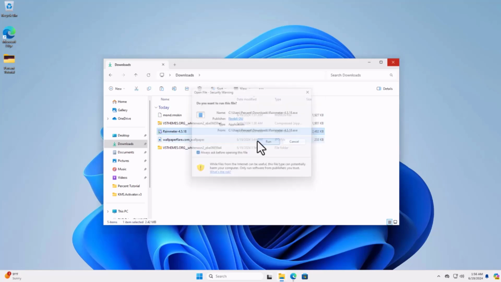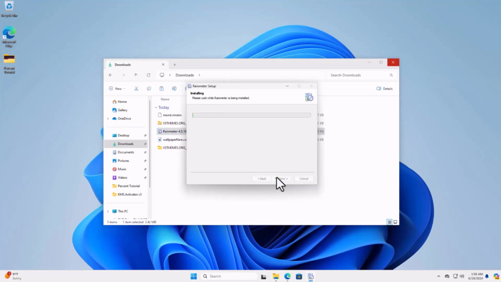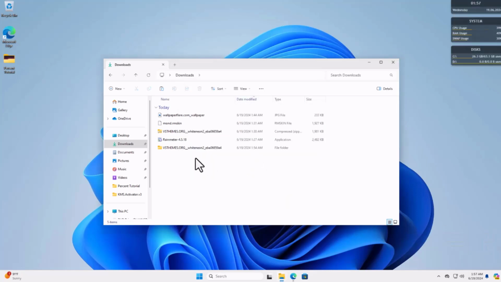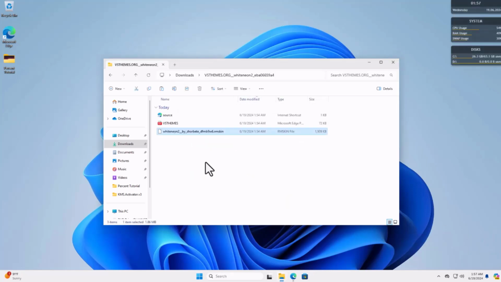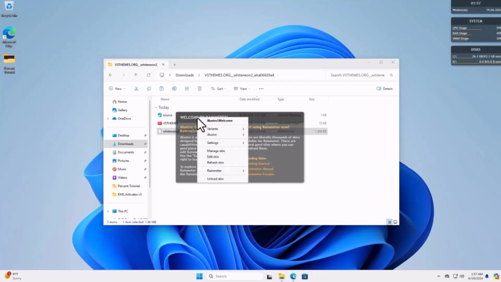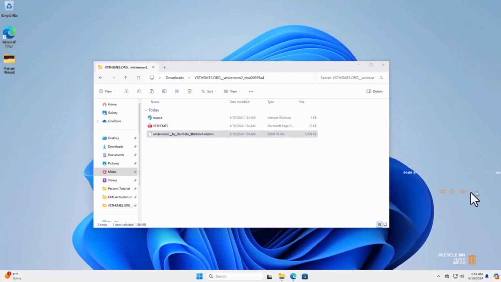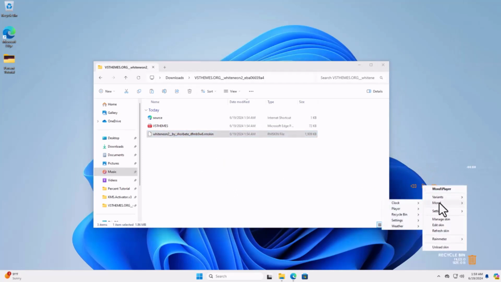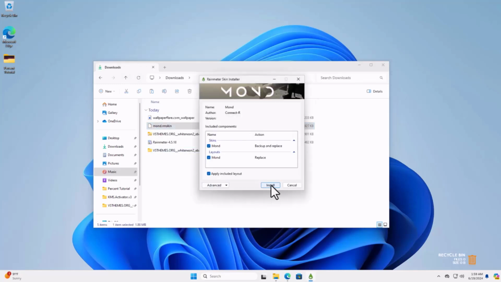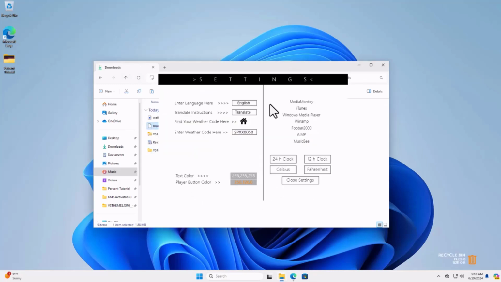install the Rainmeter program, then install White Neon Skin from this folder. Disable extra widgets like Media Player either this way or click the Unload option. And then install the Mon shell.